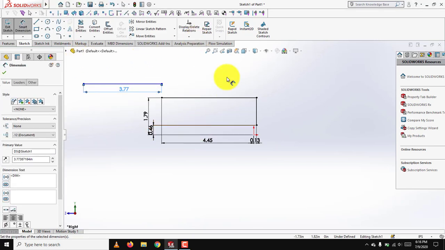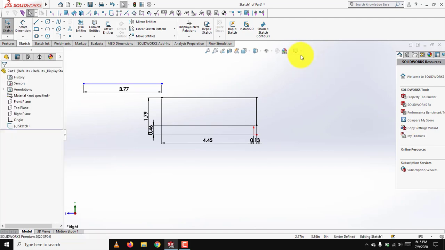Okay, going on to the next, repair sketch. If you delete your sketch by mistake, you can repair your sketch. Now going on to the next is the heads up view toolbar. Okay, heads up view toolbar.